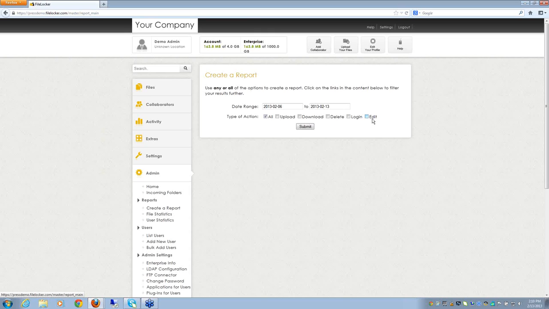You can use this for audit controls to see when a file was changed. You could simply use it as a partner to show this is why this service is valuable to you. Look how many uploads, downloads, deletions, logins, and edits you've had. This has been a tremendously valuable service. You guys have been using it. Or you could use it to say the training didn't work. People haven't adopted the service.